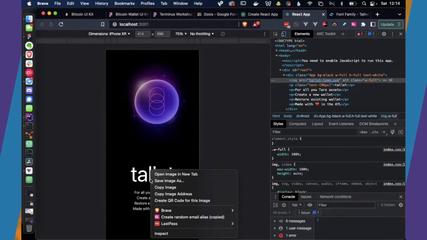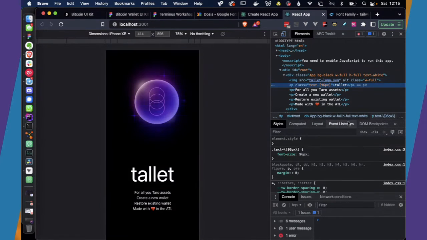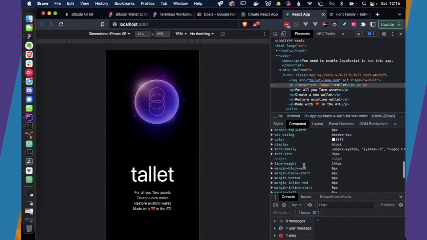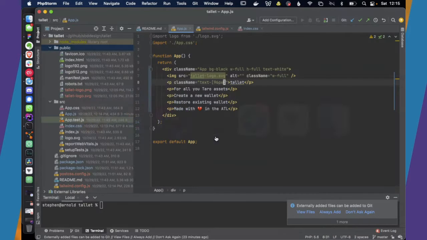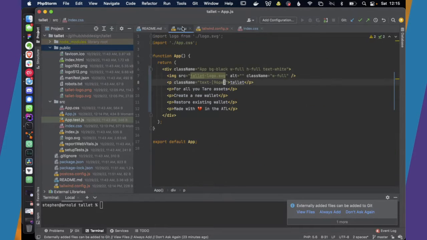There we go. Now I want to inspect this and see what font it's actually using. So if I go to computed and go to font family, it's still using the default one. So let me see what I'm doing here. I have my sans font family. What if I go back and I say font and then text sans?